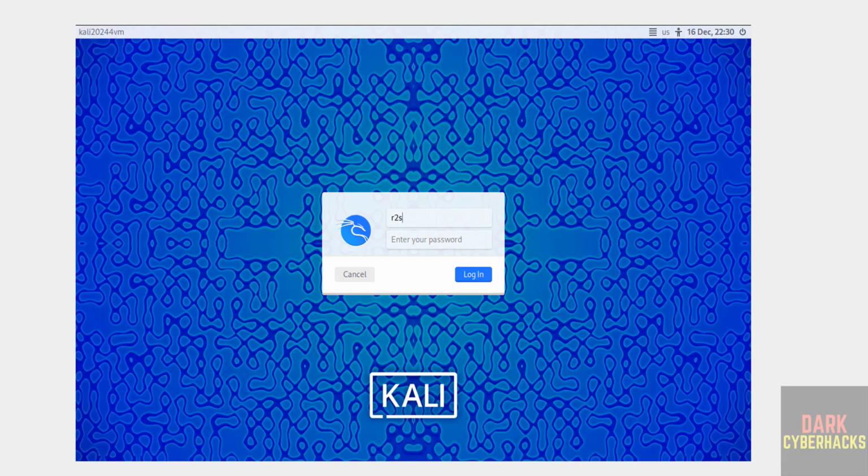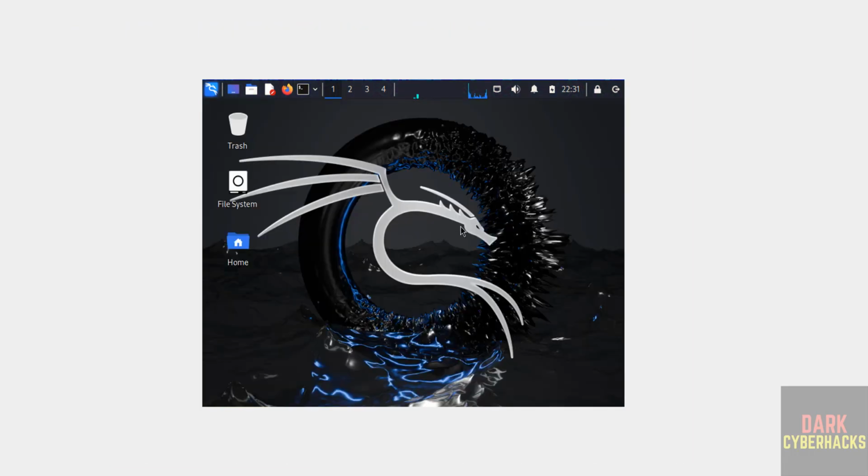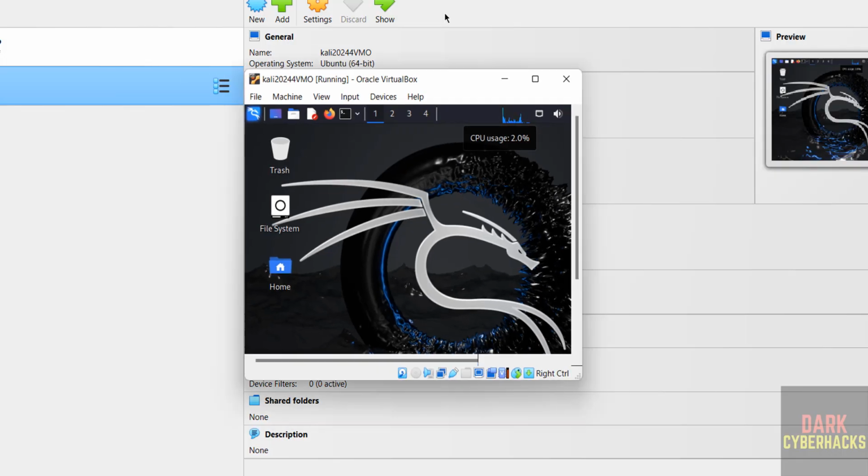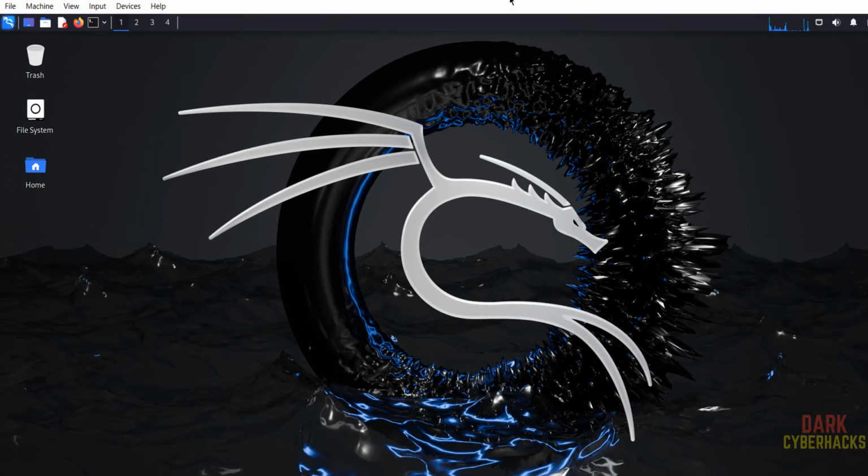Now provide the user that we have created, then provide the password and click on login to log into Kali Linux. Double click on this virtual machine, again maximize it, and we will get the full screen. See, we got the full screen.